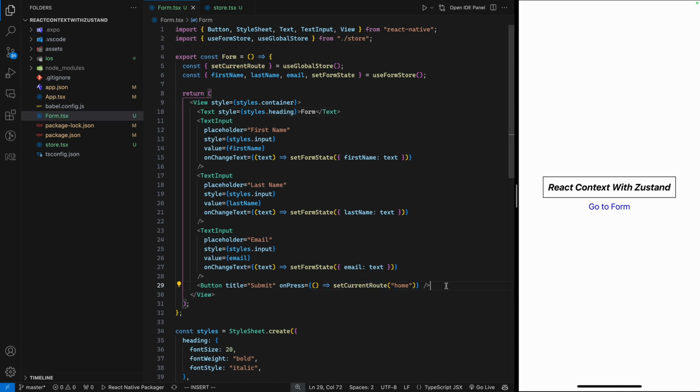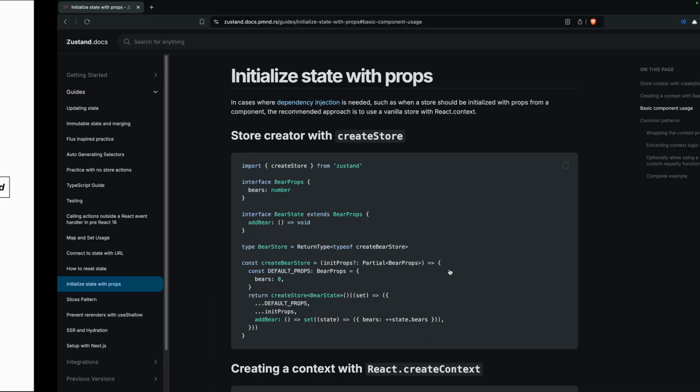But if you have a lot of components where every time you are rerouting you have to reset the data, that basically becomes an extra step, and you can also sometimes forget to do it. So there is a better way, and even a recommended way by Zustand itself, and that is basically to use React context with it, and I'll show you how we can do that.